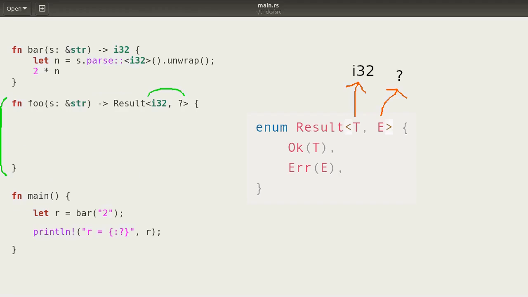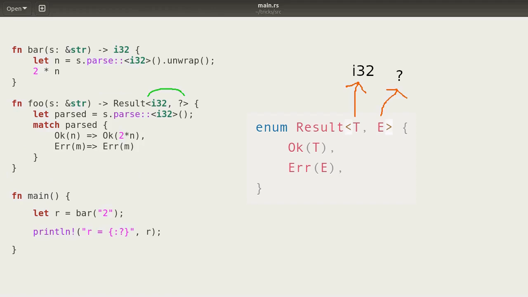Now, we need a function that returns the value wrapped in the result type. First, the input is parsed. Then it is determined what to return. If the OK variant is present, we double the value, wrap it, and return the variant. Otherwise, we return the error variant.